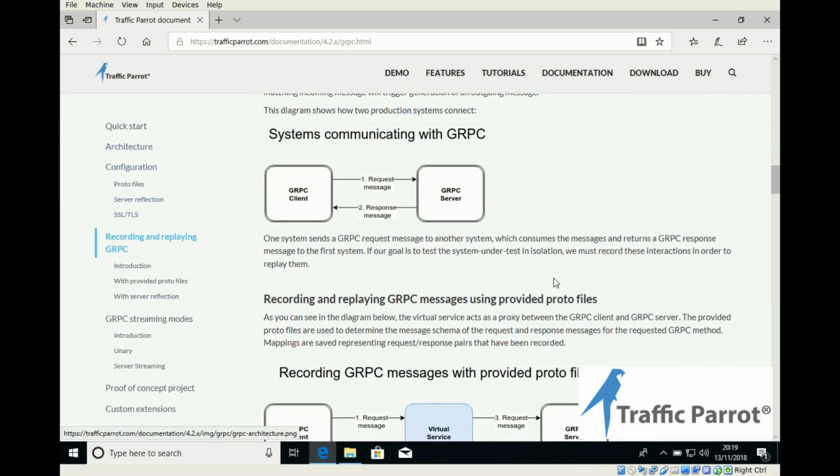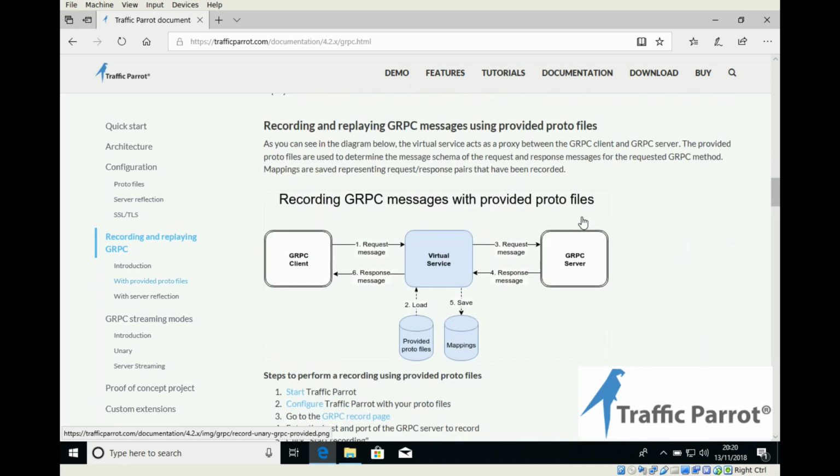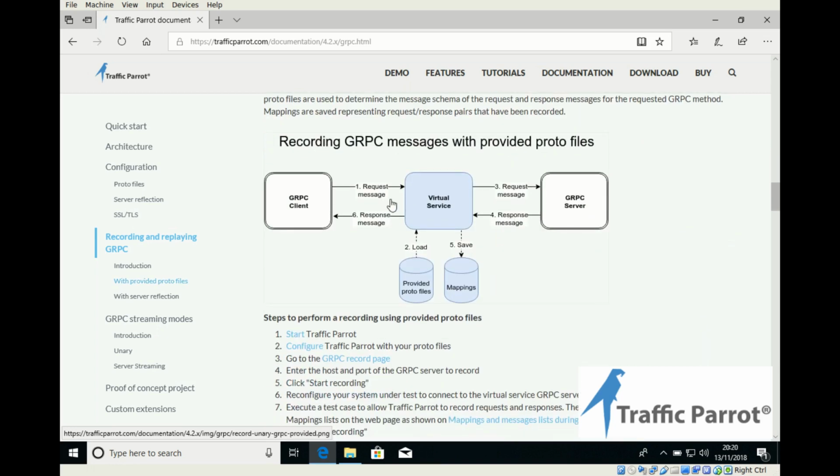So what typically happens in gRPC is you're going to have a gRPC client that sends a request message to the gRPC server, and then the gRPC server responds with a message to the gRPC client. So where Traffic Pirate comes in is, it's first of all going to record the traffic. The gRPC client and gRPC server are going to have a virtual service, Traffic Pirate, in the middle. And the message is going to be passed on to Traffic Pirate and then forwarded to the gRPC server, and vice versa, the response message is going to go through Traffic Pirate.